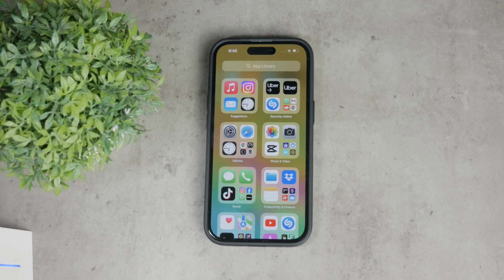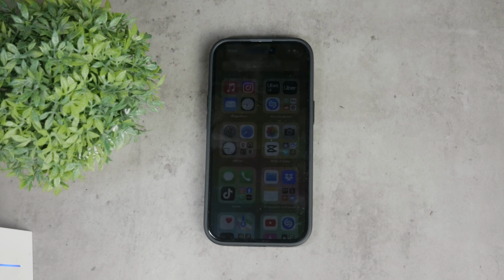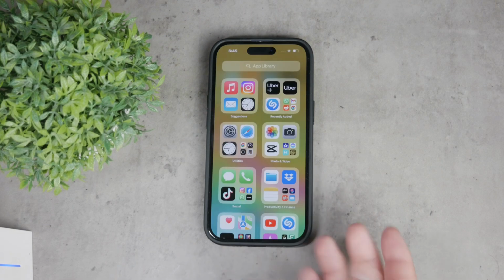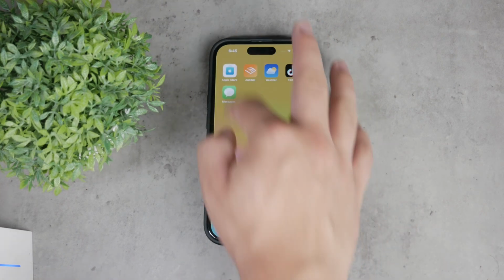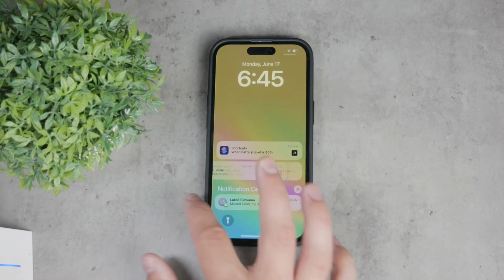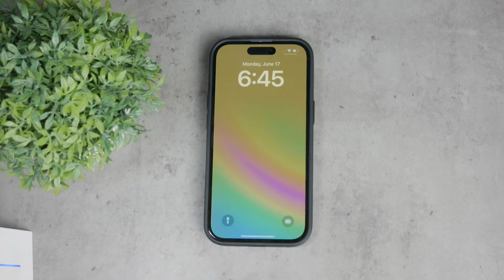In today's video, I'm going to show you how to move the time on the lock screen of your iPhone. If you've ever wanted to customize the look of your lock screen, you might have noticed that iOS doesn't offer a lot of flexibility compared to Android, but there are still some things you can do to personalize your lock screen.